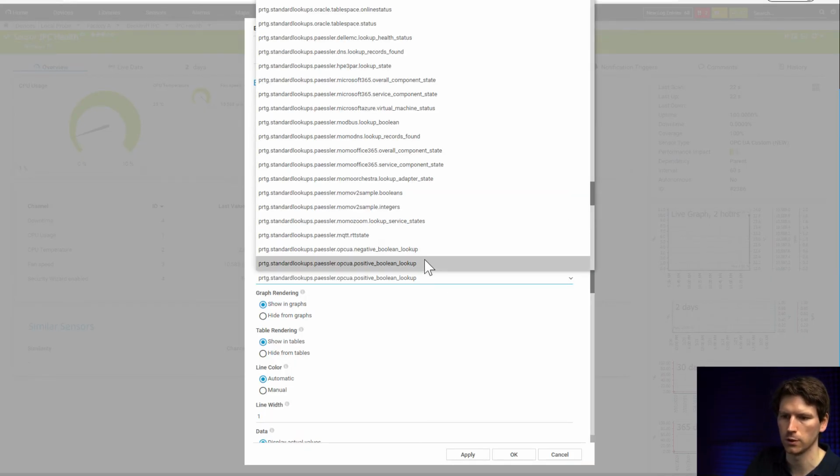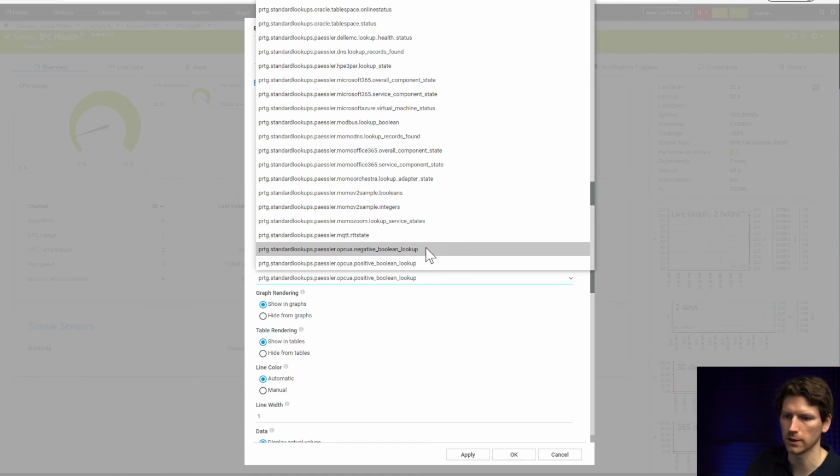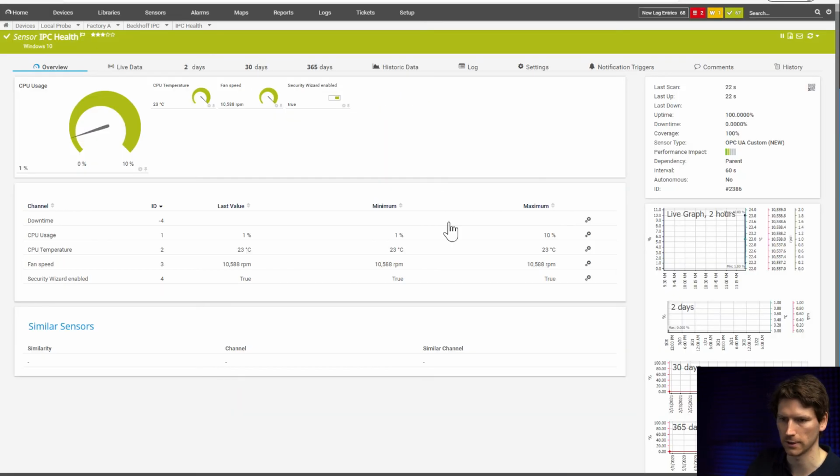We ship 2 lookups with PRTG. One is a negative and one is a positive lookup. So whenever true is false or true is true, or none, an error basically. So you can select whatever you need. Of course, you can always adapt the lookups to your requirements and don't use the provided ones.